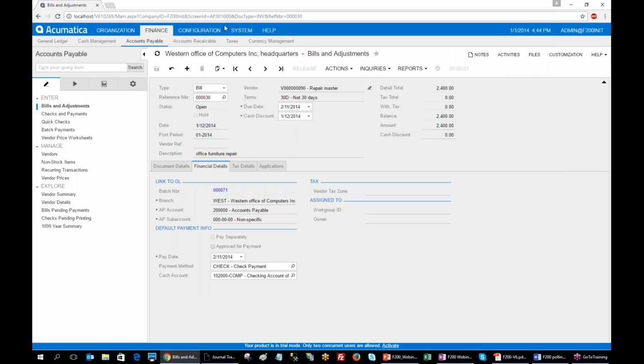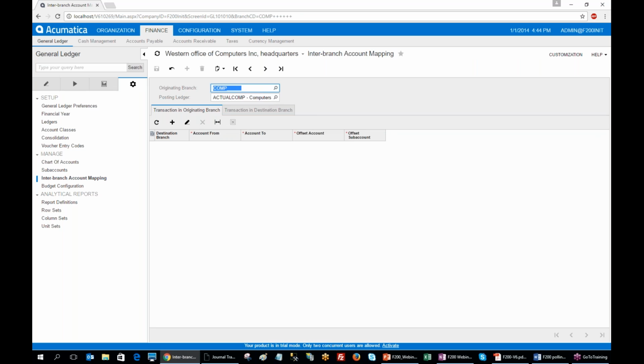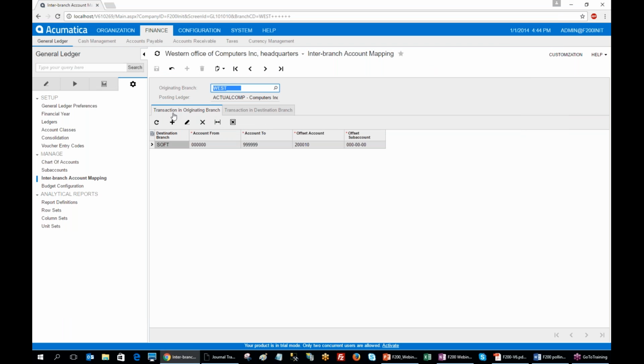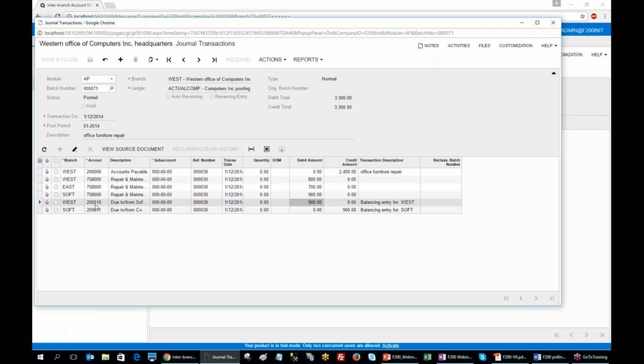So this definition happens at the general ledger configuration inter-branch account mapping screen. Over here, let's double click on the West branch, and here I'm saying when West is the originating branch, and if there is a transaction related to a soft branch in the originating branch, then for accounts 000 to 99999, I want the system to post that information to an offset account, which is 2000010.